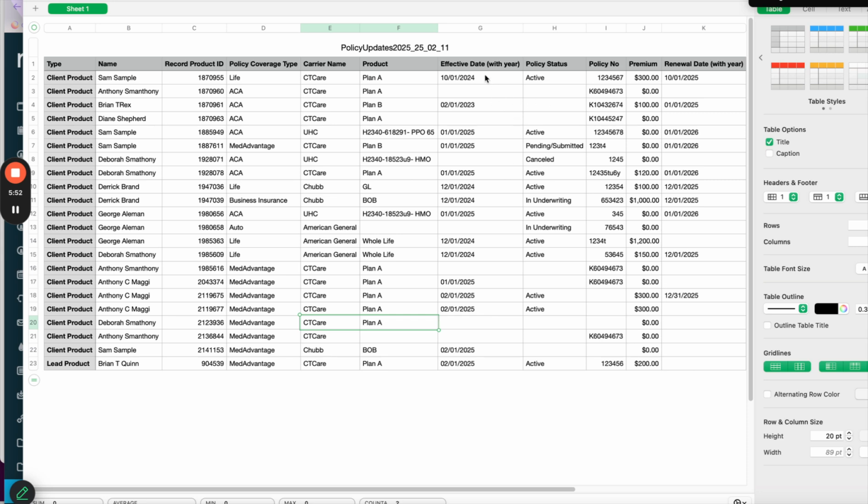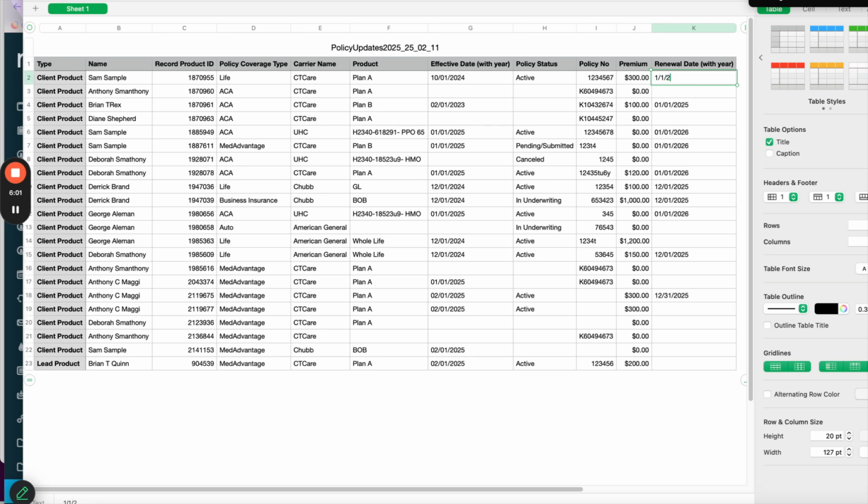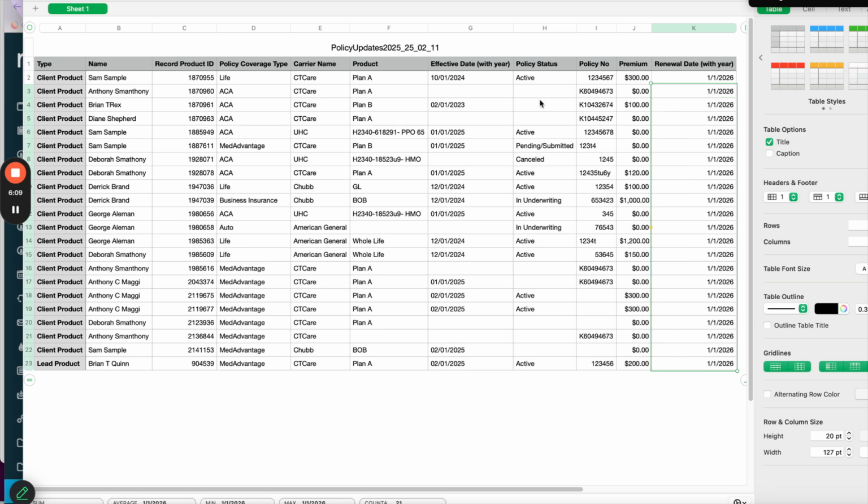Now I see my effective date with year. Obviously I want to tweak that. But now what I'm going to do is I'm going to renew it for next year on this renewal date with year by saying 1/1/2026 and then paste. The other thing is, oh, here we have a canceled policy. So obviously I don't want to renew that.